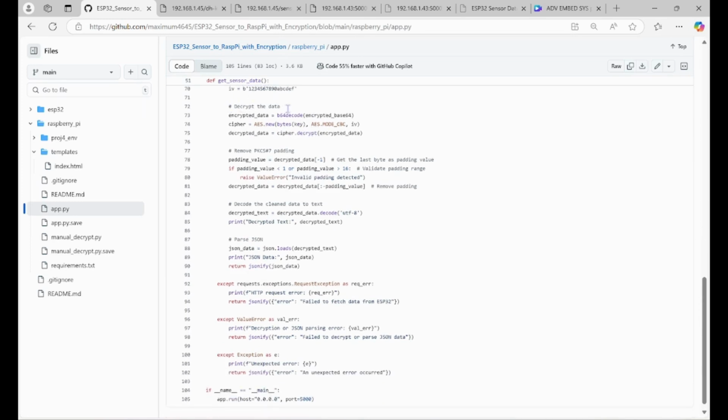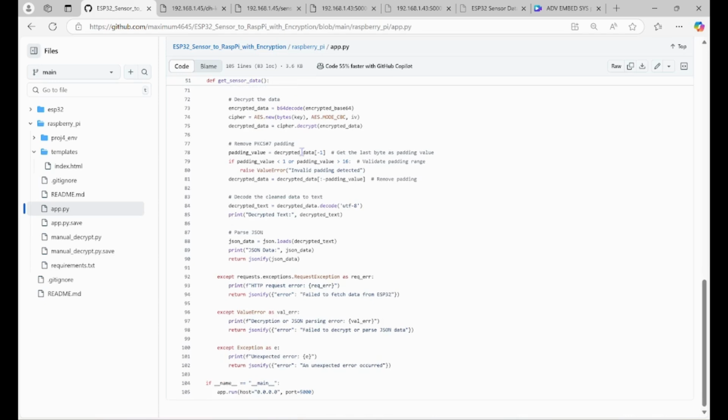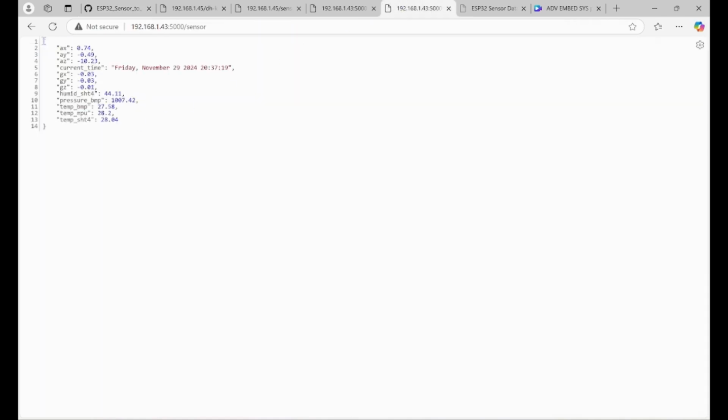Here it decrypts the data, removes padding, and decodes the data to text using UTF-8 so that we can read it and obtain the JSON using this function. So what we should see is like this, the decrypted data, like the original one.